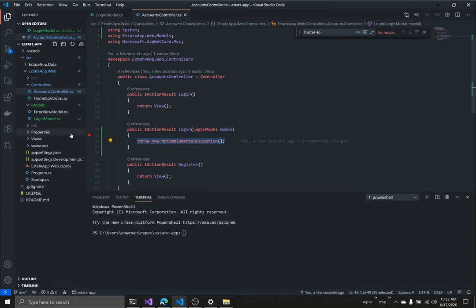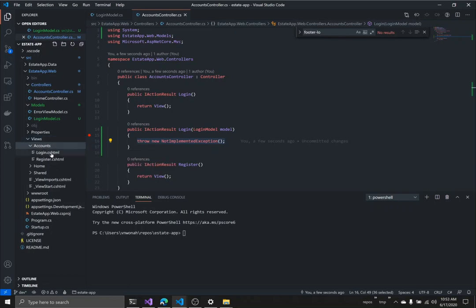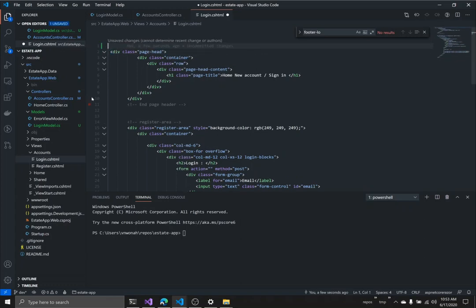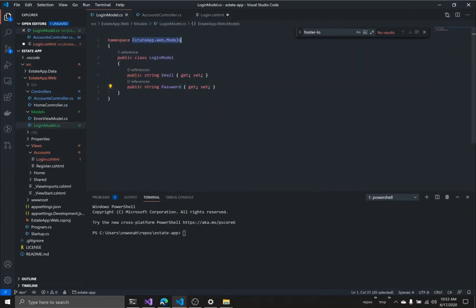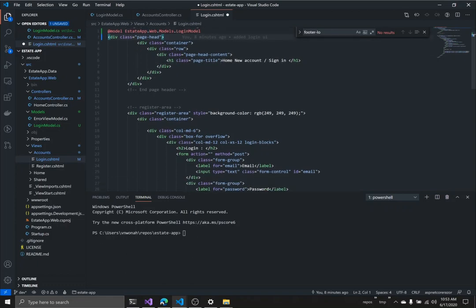Before we can use this, we need to go into our view. So come into the view and come into our accounts and go to the login page, and I want to declare the model we're using here. So up here I'm going to say @model. Our model has to be the name of this namespace plus the class. I'm going to copy this, come back here and say @model is this dot LoginModel. So this is our model for this page. The HTML for this page is not properly formatted.